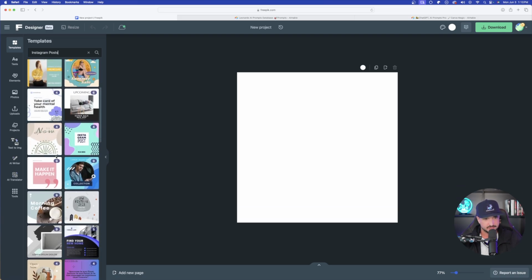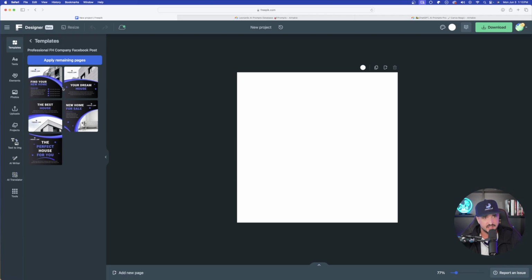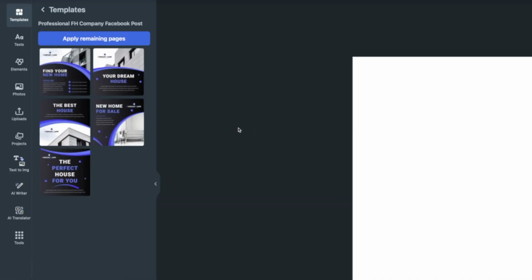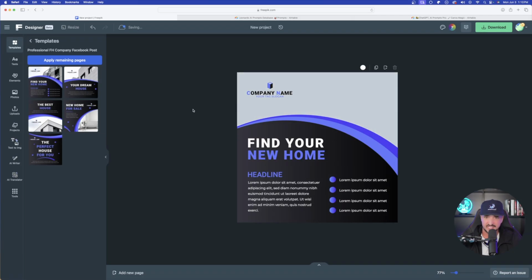So let's just start with something very simple. So in this case, here we go. Let's go with this first one right here. I'm going to select this one. It's going to expand it to give me more of the remaining pages I can use. That way I can create page after page, leaving my design and color scheme consistent. If I like it, go ahead and select this first one. Now it's added as my first page.